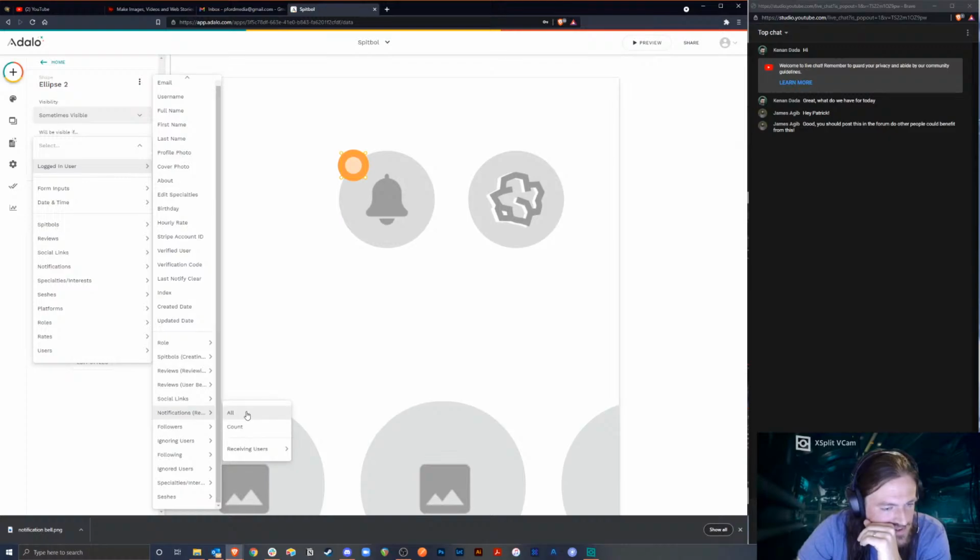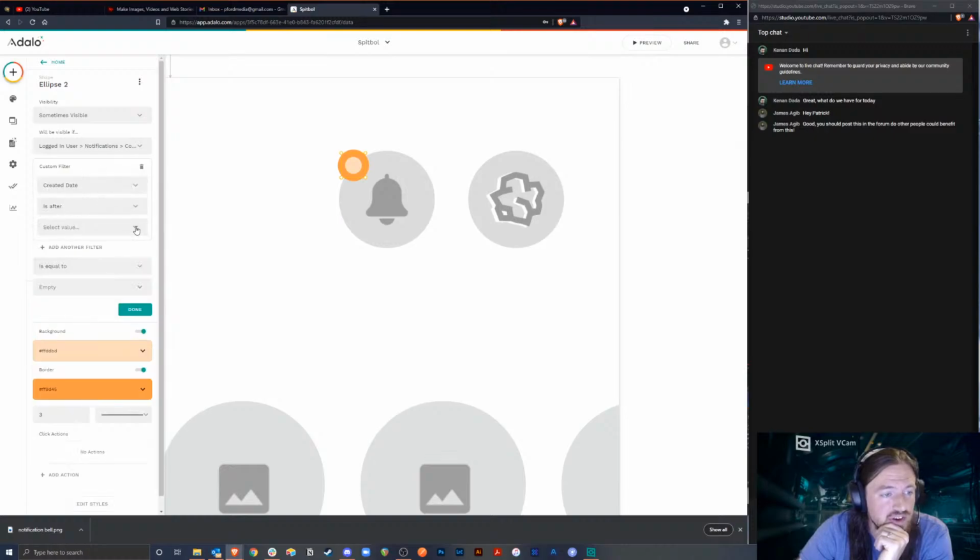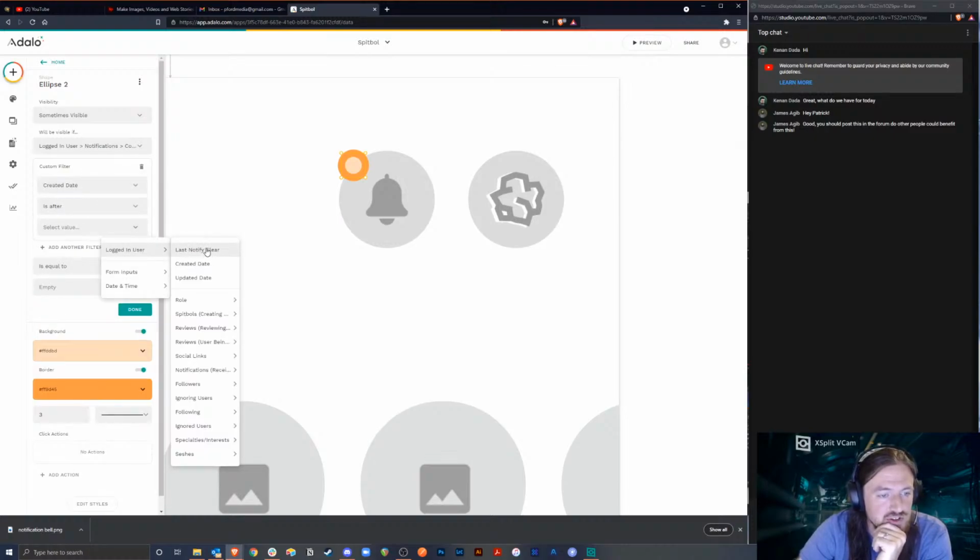So yeah, what I'm going to do is just do a count here, and then I'm going to add some filters to this count. So I only want to count the notifications where the created date is after the logged in user's last notification clear. And this is actually just a property that they update on the notifications page where they just tap something and it literally just updates this date field. This is a date field to show, okay, they've seen all of their notifications and we're just resetting the date that they last checked it, right?